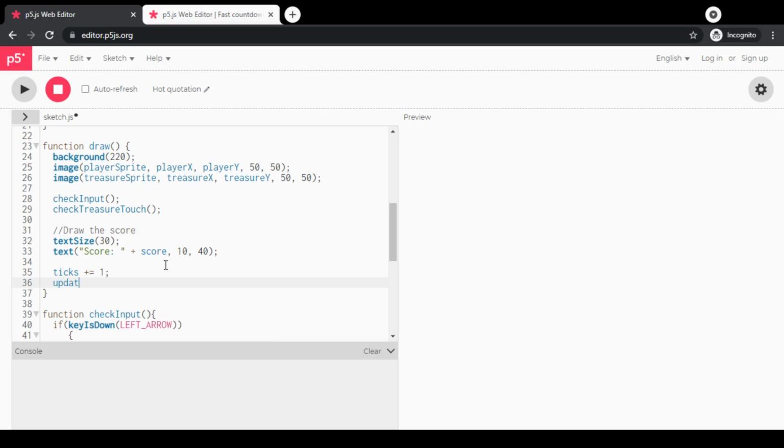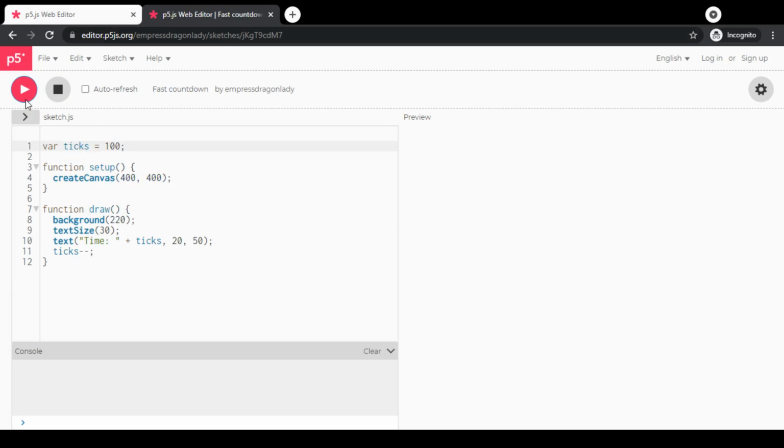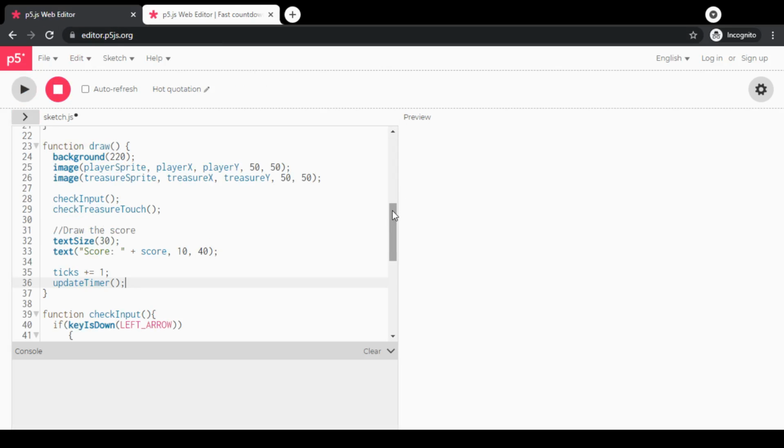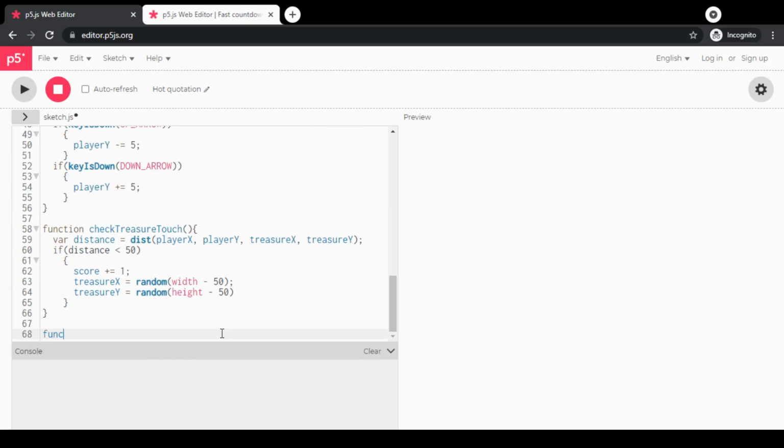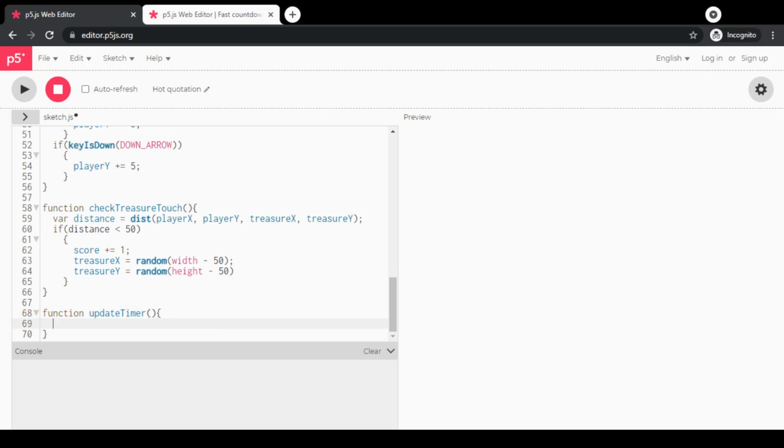another function called updateTimer. So this is a new function that I'm going to write. Update timer is really going to manage this timer update so you don't have that fast countdown that we saw here, right? We don't want that. So let's go ahead and write our update timer function. I'm going to put that maybe at the end here. Function updateTimer. And again, we're not going to pass it any arguments.